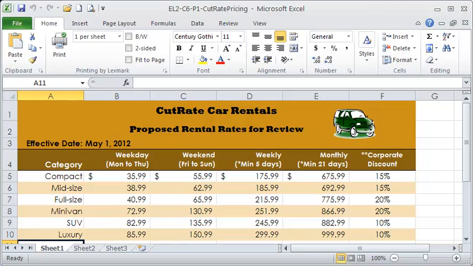If you'll notice, I've already opened the workbook that they've requested for Project 1A called Cut Rate Pricing, and I've named that Excel Level 2 Chapter 6 Project 1. And the first thing that we're going to do in the workbook is we're going to add additional information about the author's name. We're also going to add a title, a subject, and comments that can be associated with this particular workbook. And to do that, we're going to go into the Backstage view.